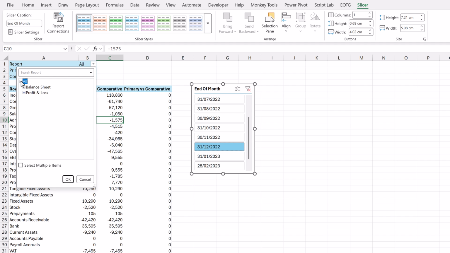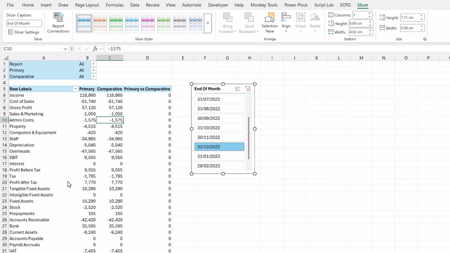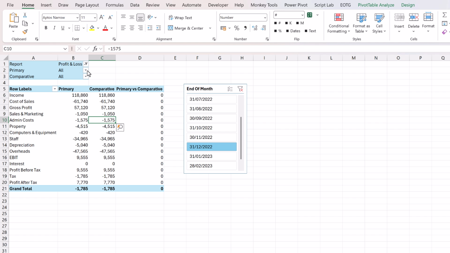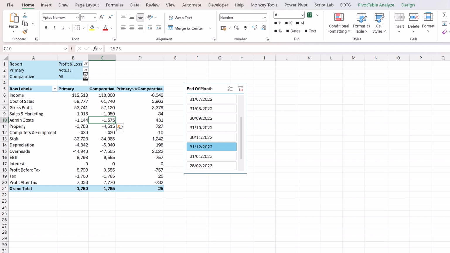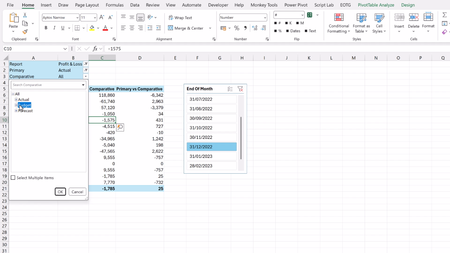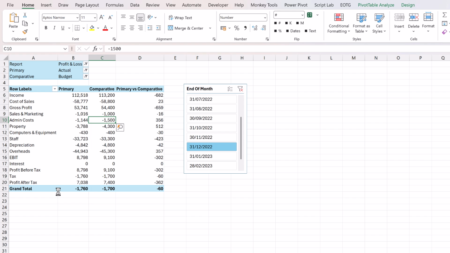Our report should be a profit and loss account. The primary value should be the actual, and then the comparative value should be the budget. So that's got the values.